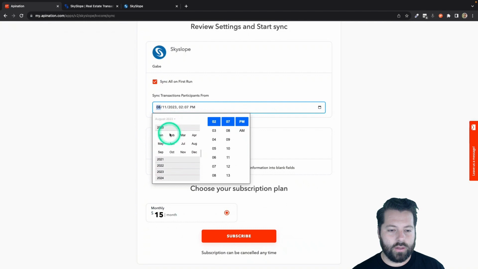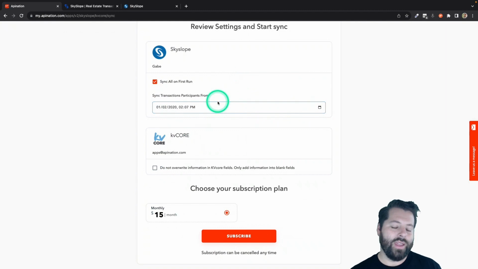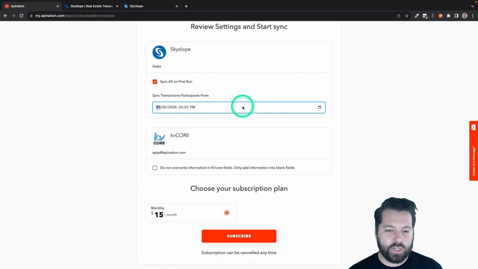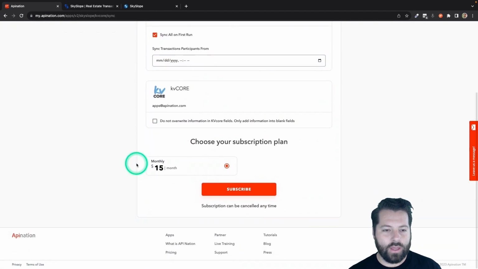Go up here. August 11th or January 1st, 2020. You could do that. I personally would just want to get everybody in there and deal with them once they're in there. So I'm going to clear this out, get them all in there.